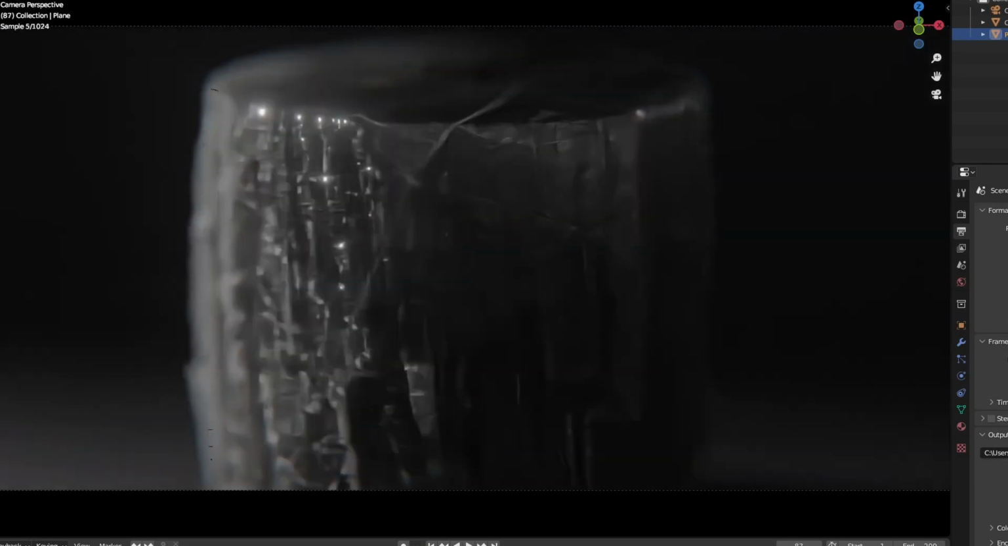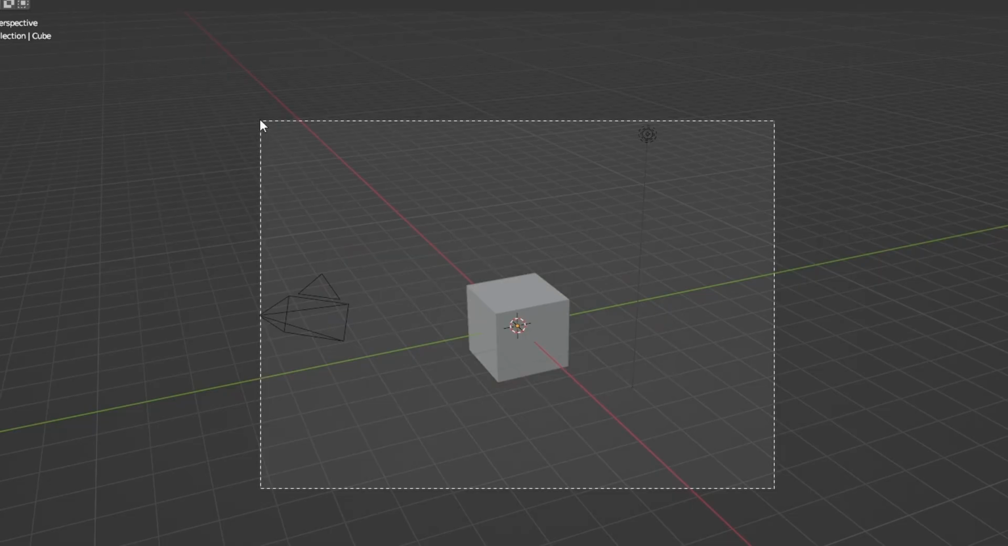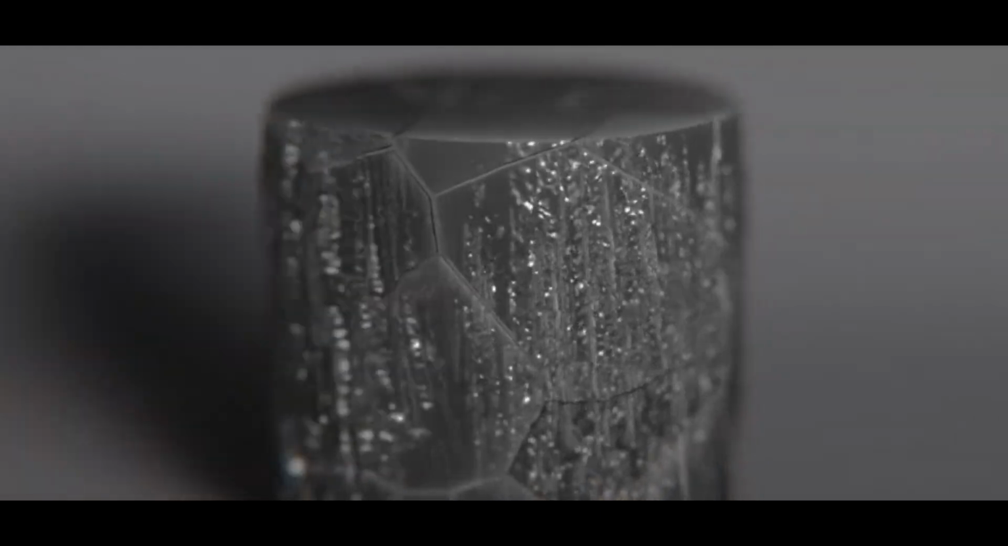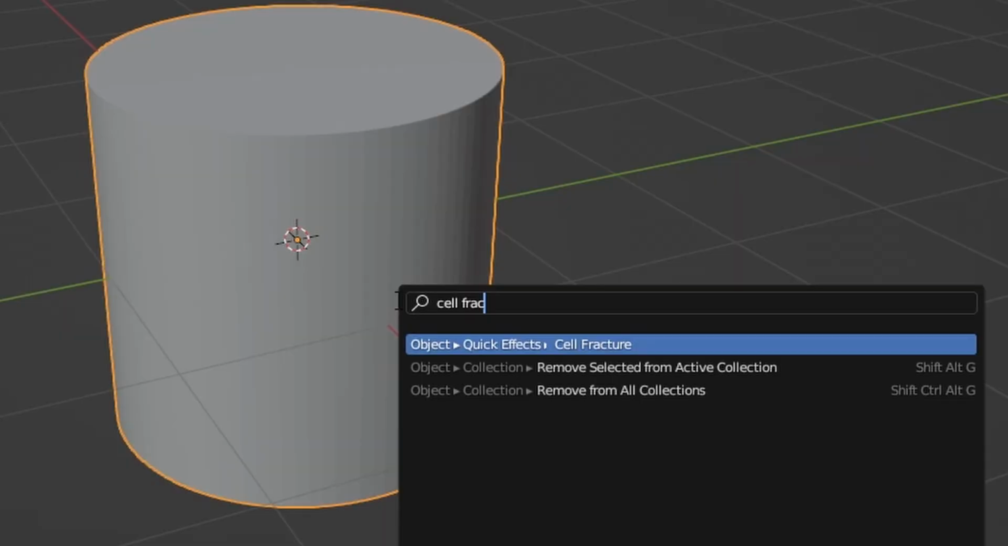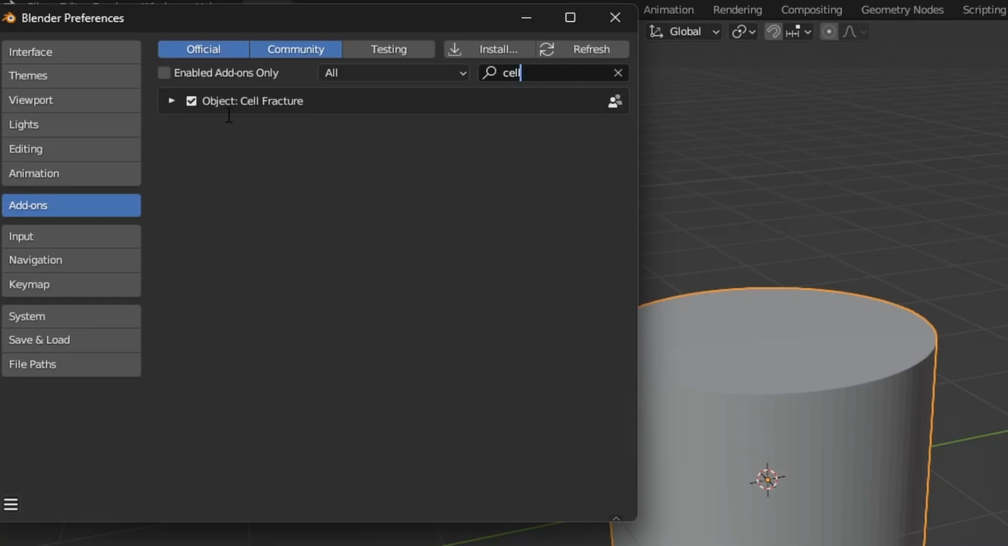Can you deny the beauty of this? Let me show you how to make it. I'm gonna start by deleting everything because for my demo, I used a cylinder. We're gonna use cell fracture. Make sure your add-on is enabled.